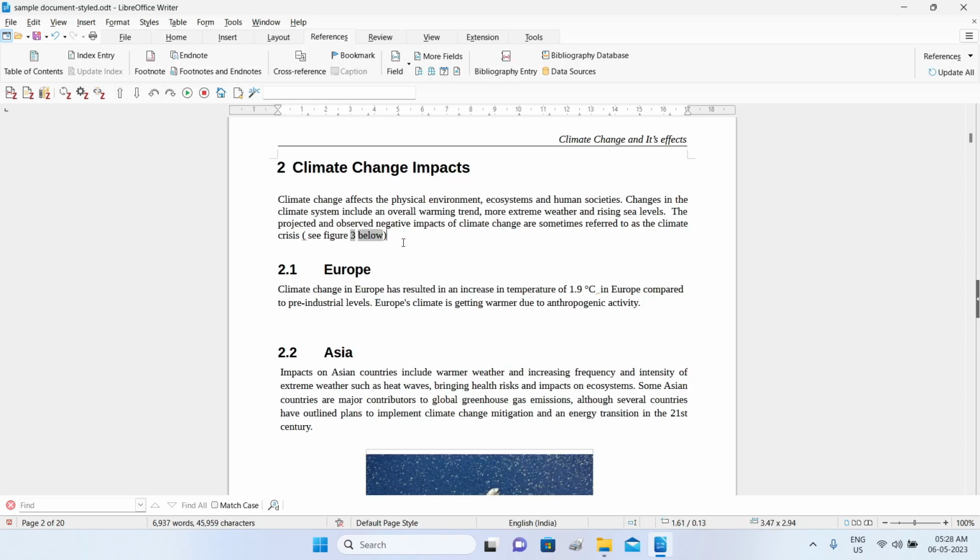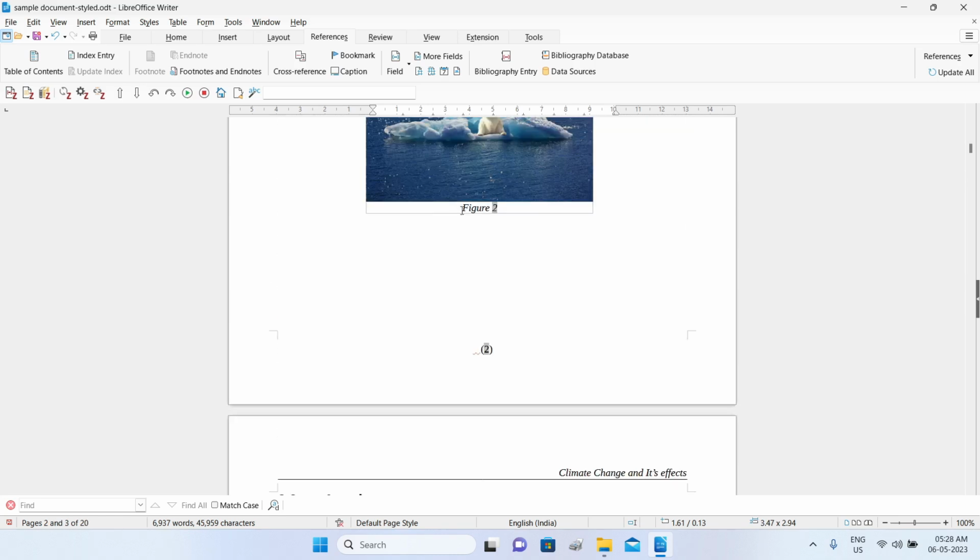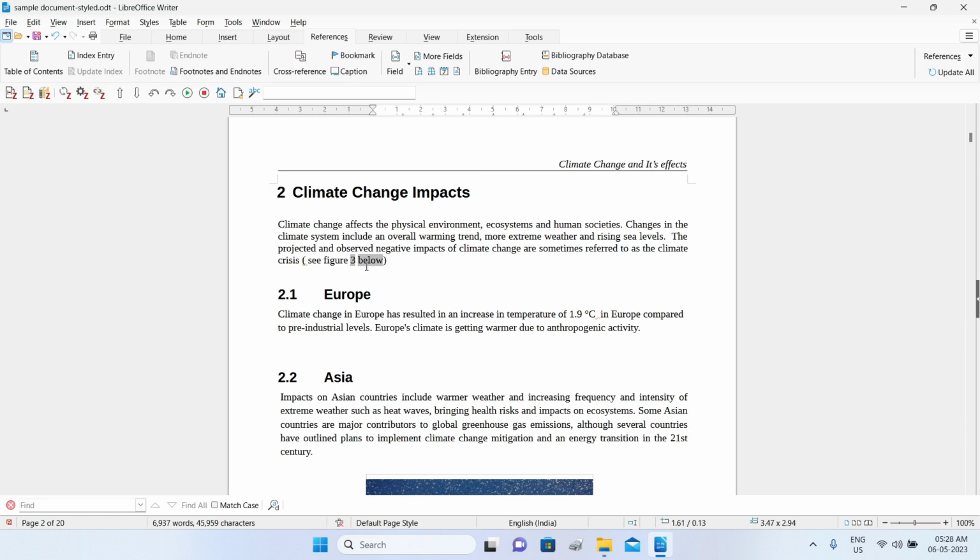So there are two advantages to referring to something like this. One is that it becomes clickable. So you can just click 3 or below, and it will immediately take you to that particular location. I will also tell you how you can go back to your original location in a short while. But the point here is that this is clickable.